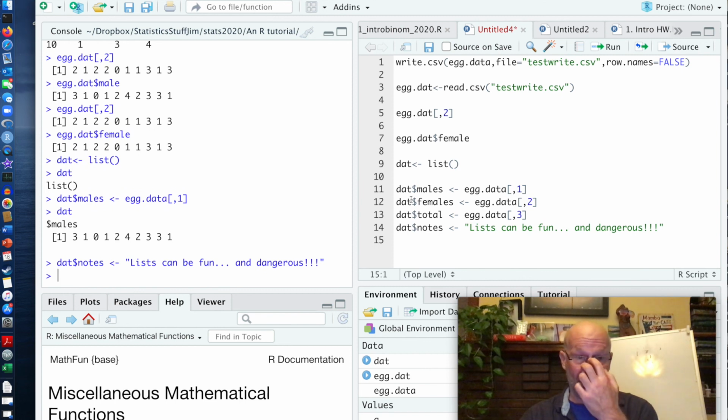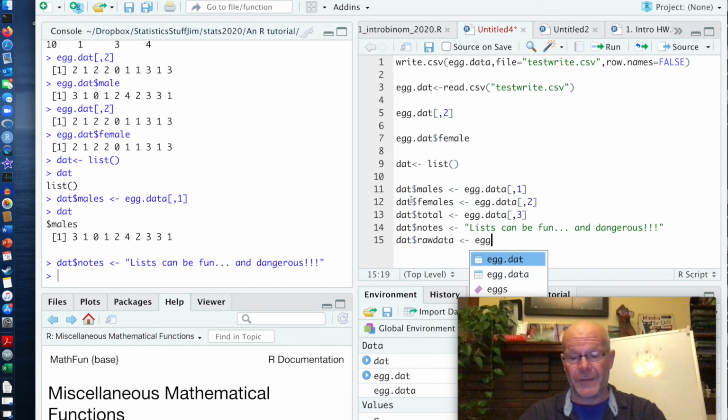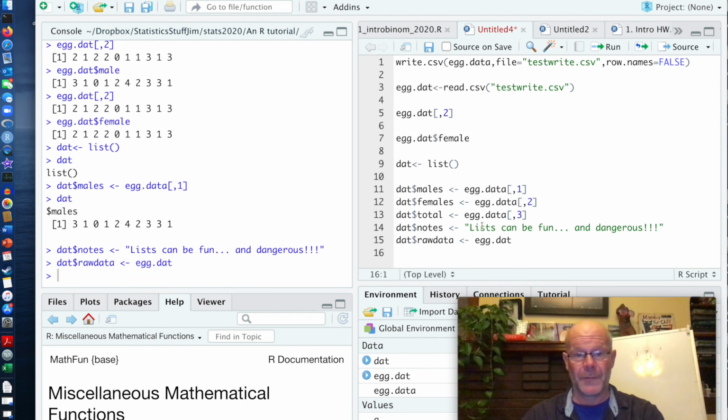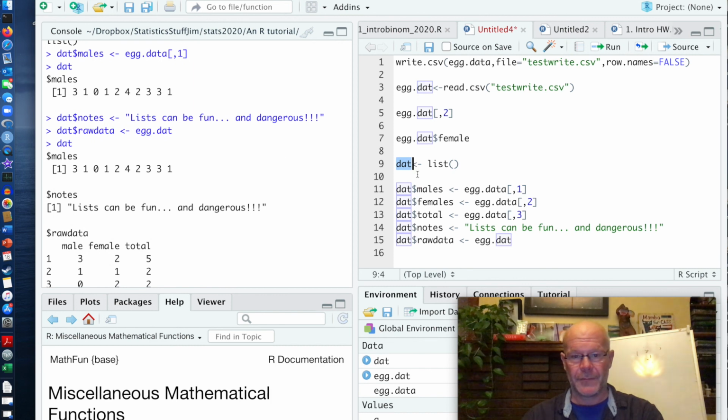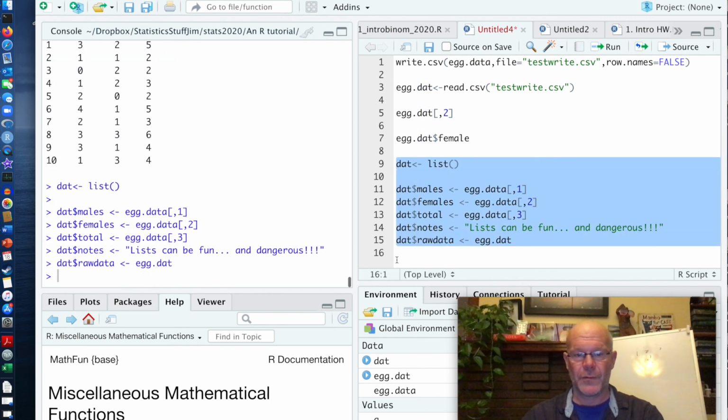And then we could go ahead if we wanted to and just keep all of that actual data in there as a data frame. So we could say dat$, and I can call it whatever I want to. I'll call it raw data, sure. And I'm going to say that that is equal to eggdat, which is that object that we read in. And so now if I look at dat, what do we have? I didn't run all of these, did I? There we have it.